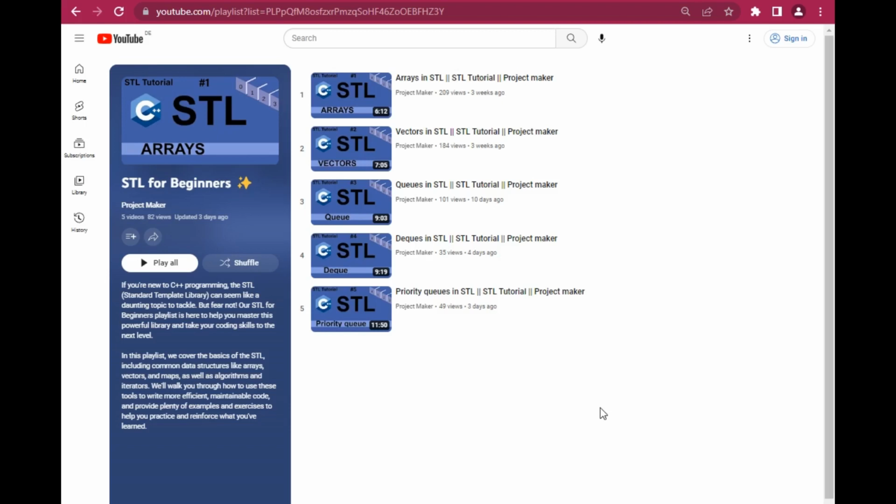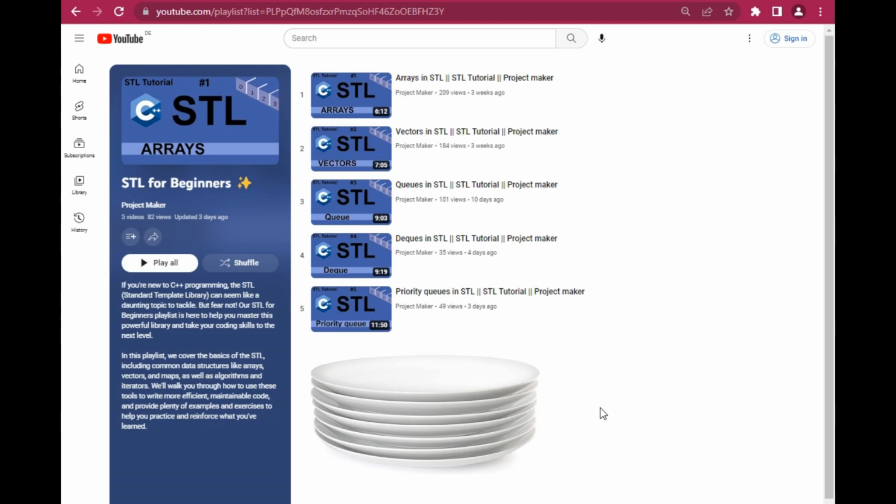In this video, we will be discussing another data structure, that is stack. So basically, stack is a data structure that follows last in, first out principle. Let us understand stack with a basic example. Suppose there is a stack of plates.